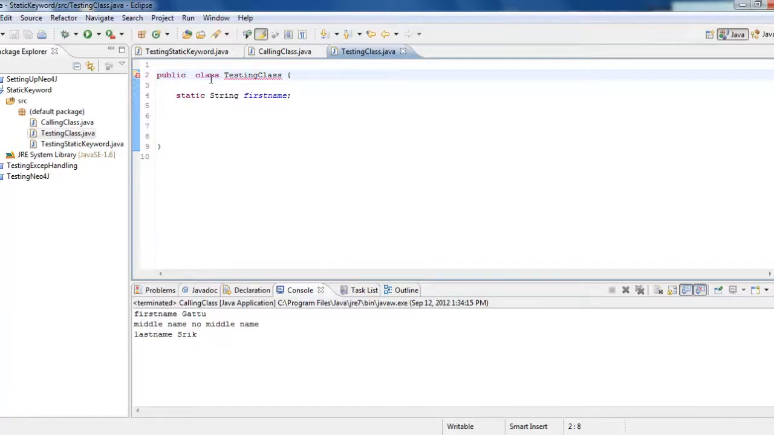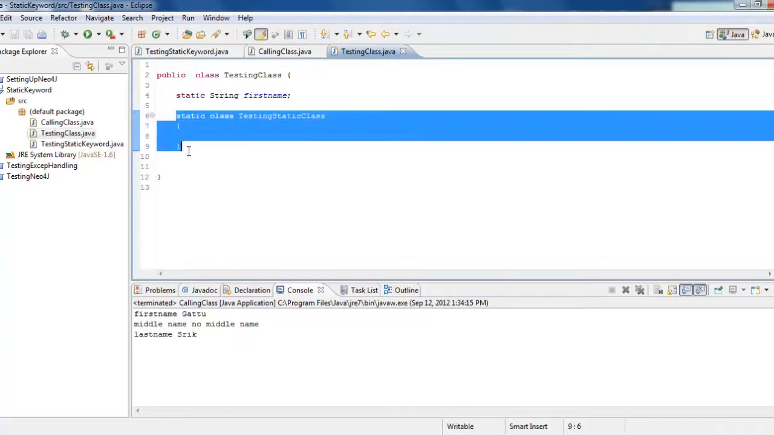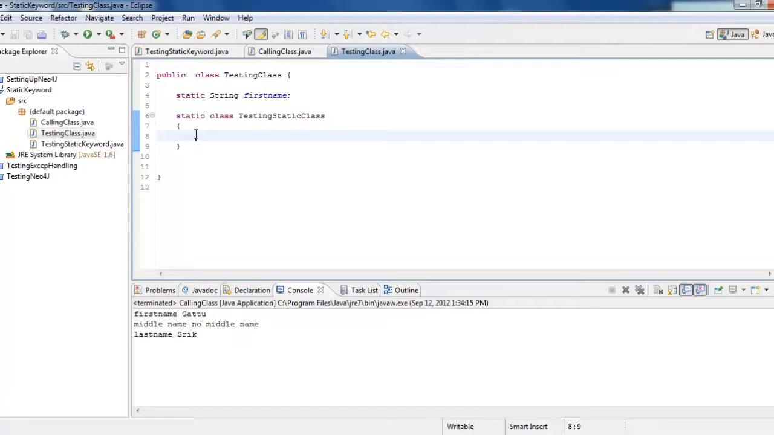Okay. Now, if we create another class, testing static class, and then let's just give the keyword static. So an inner class can be static. Okay. Now let's create the inner static class.